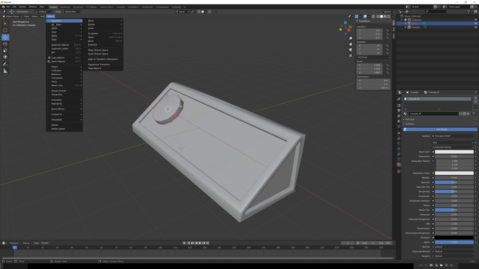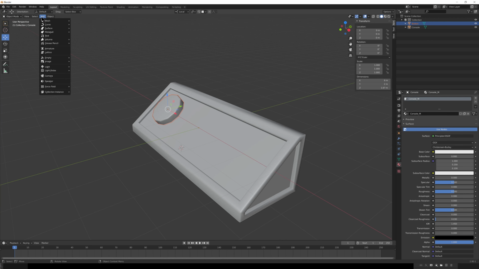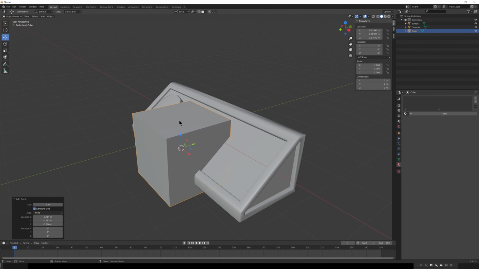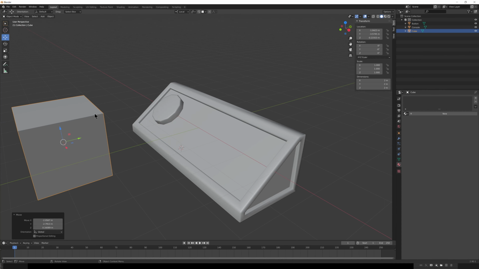I'm going to click Object, and let's come over here to Add and Mesh. I'm going to start with another cube right about here. I'm just going to arbitrarily move this off to the side, hit period on the number pad to zoom in, and we're going to go ahead and Shift Space.